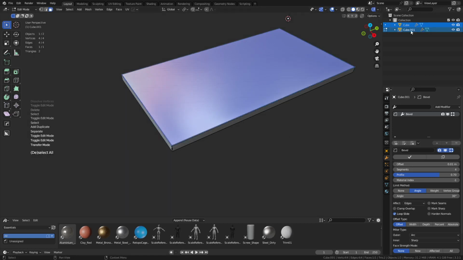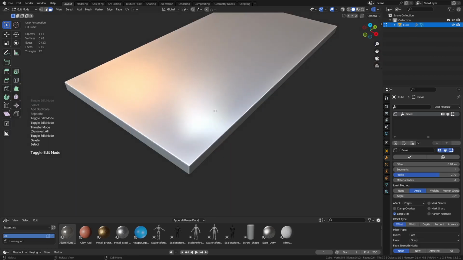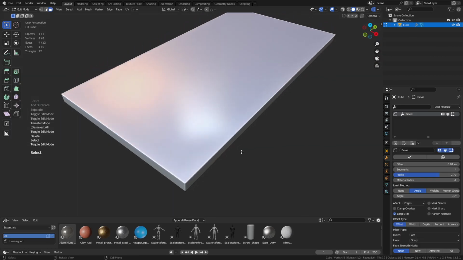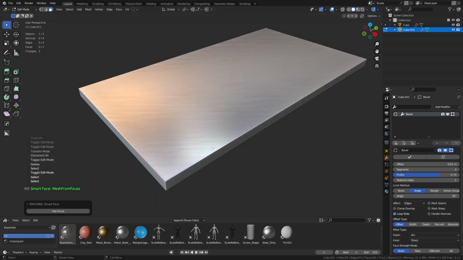Alt Q will let you switch to another object while in edit mode, which is pretty nice. Seems like a lot of little extra steps though. So if you set up those shortcuts the way I had them for basically the smart face, or Control 4 in my case, you can actually select the face you want to work on. You hit Control 4, and then it just duplicates it, separates it, turns it into a new object, and takes you into edit mode for it right away. So mesh from faces basically is what that is.